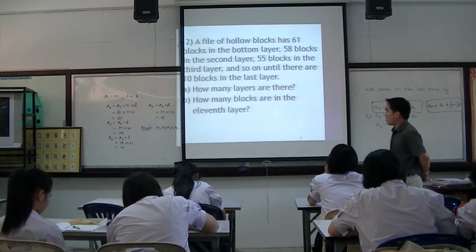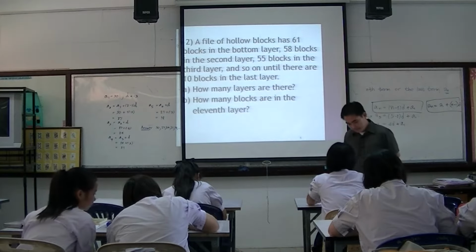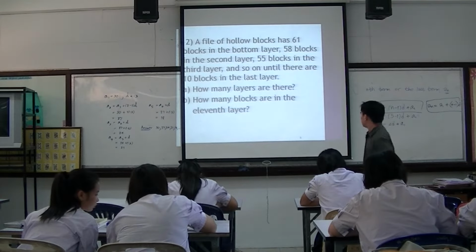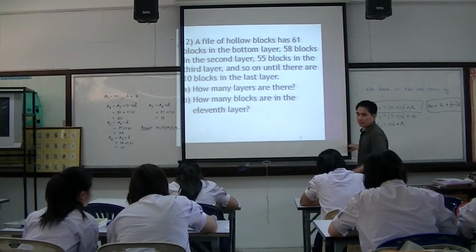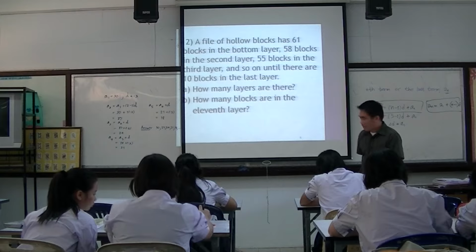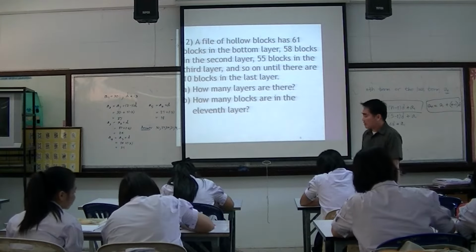There are 10 blocks in the last layer. Sorry for that. 10 blocks in the last layer, not 0.